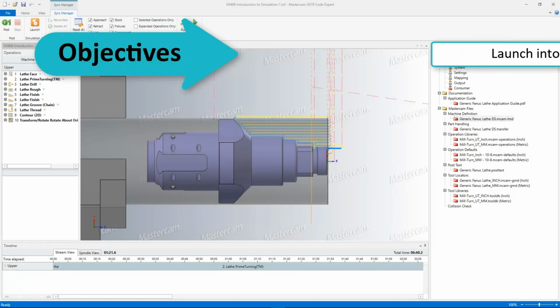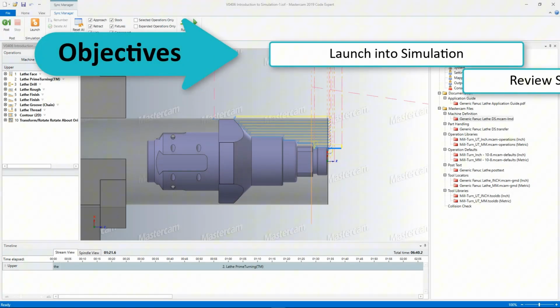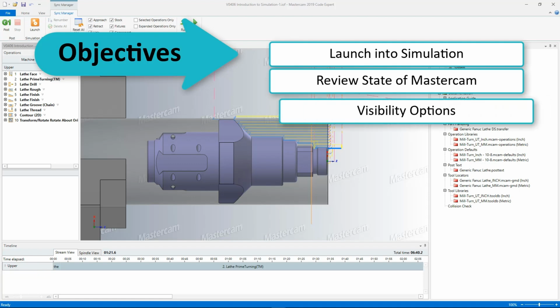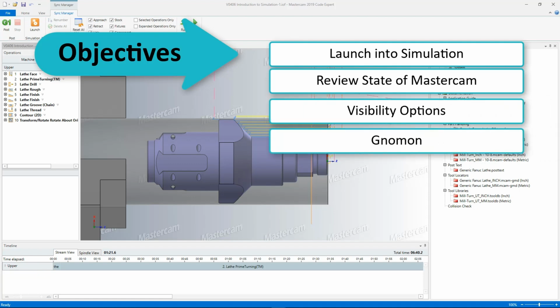In this video, we'll launch into simulation. We'll take a look at the state of Mastercam after the launch. We'll look at some of the tools in simulation, including visibility options, the gnomon, and view panes.